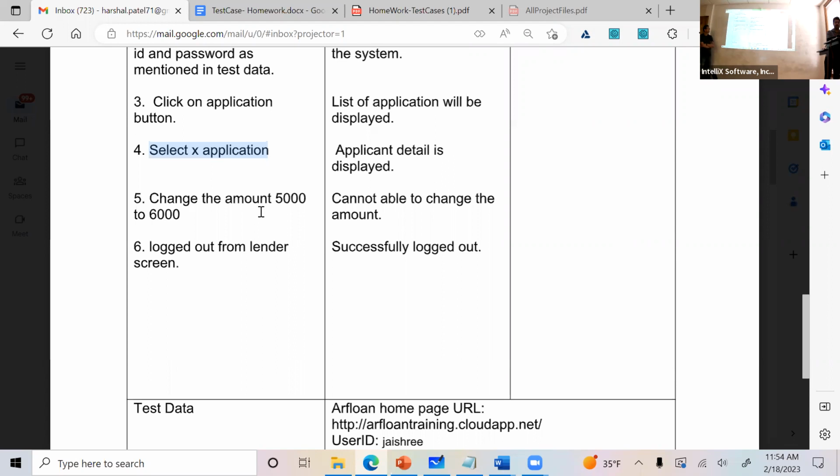So he is going to try to change the amount from 5,000 to 6,000. So we cannot change the amount. Is the amount the only thing, or what are you verifying? I'm verifying whether the lender can change the application or not, so I'm selecting the amount. So I would do it differently, because if they can't change the amount, what if they're able to change everything? That is the same.